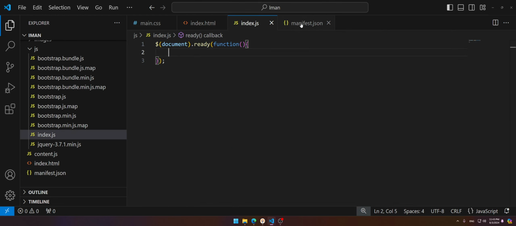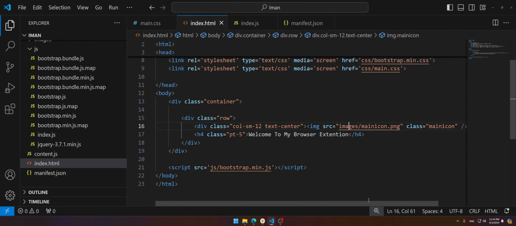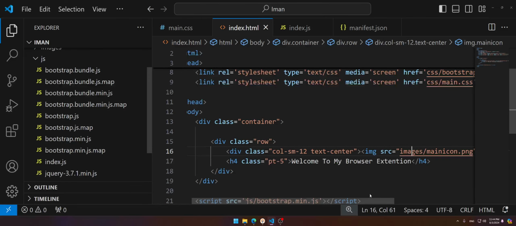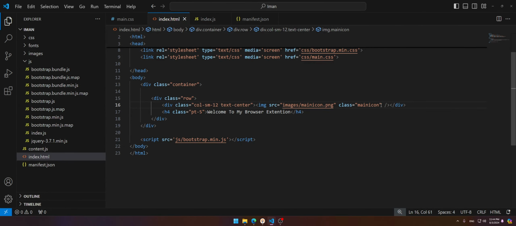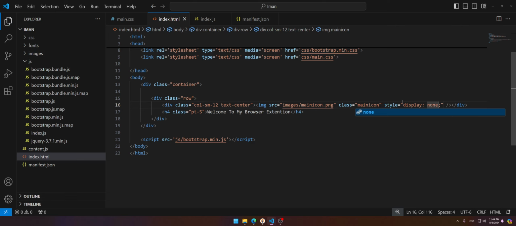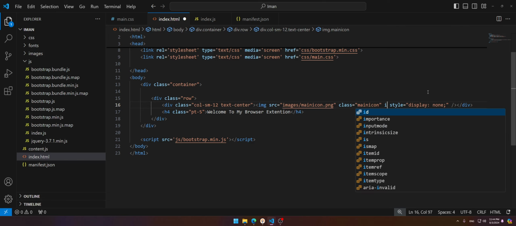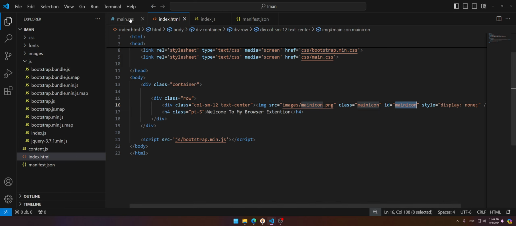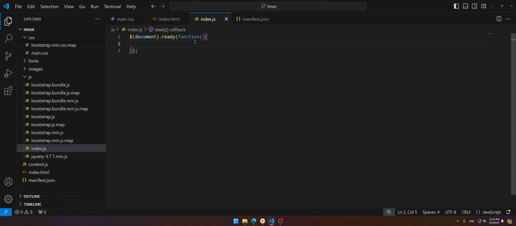let me go to index.html. This is my image. I'm going to style it display none, and I'm going to set the ID to main icon. So let's get back here and show the splash icon, main icon dot show. I'm going to set it to 400. This looks like a splash.